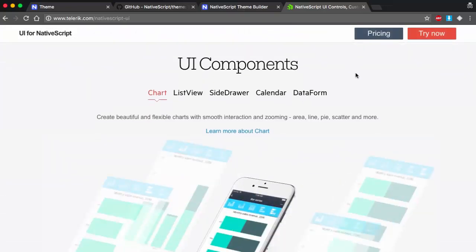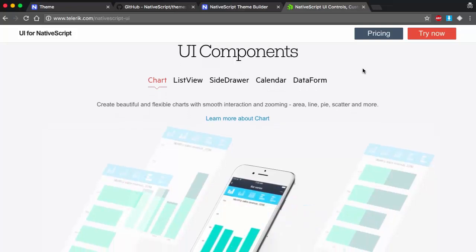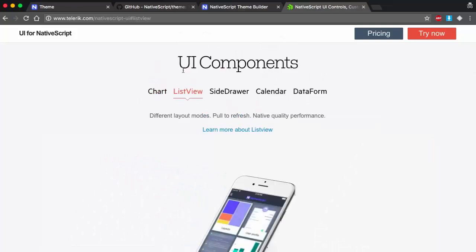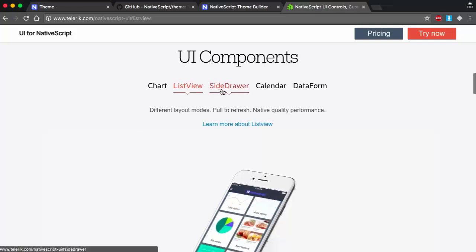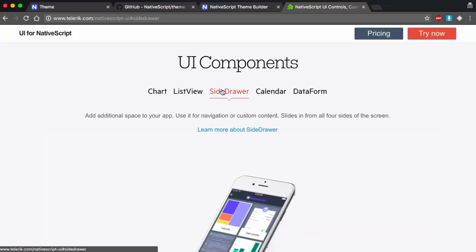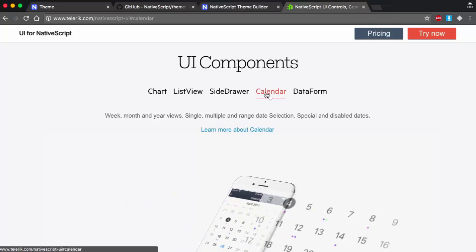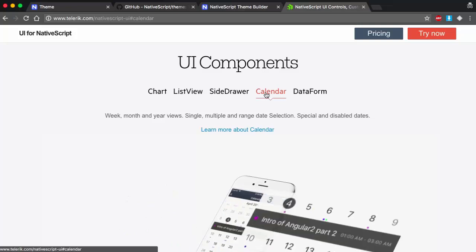Now, the chart component here allows us to create dynamic, data-driven charts and graphs using the native capabilities of iOS and Android. The list view component, this really builds on the native list view options, allowing you to easily manage and style large lists of data. Side drawer gives the ability to create drawers for either navigation purposes or for creating a nice little settings UI. The calendar component is a great abstraction over the existing native calendaring UIs for both iOS and Android, of course.